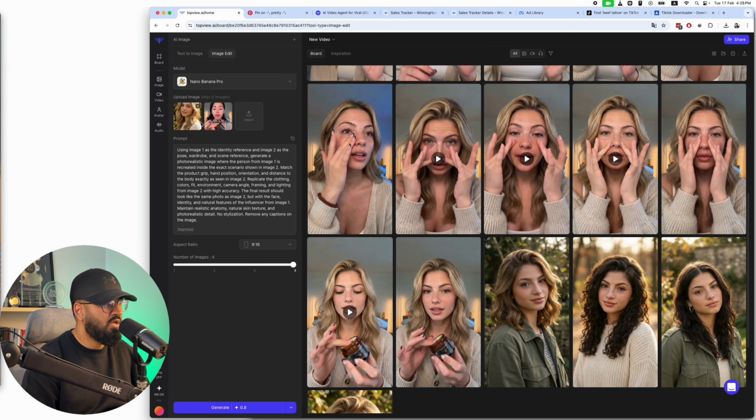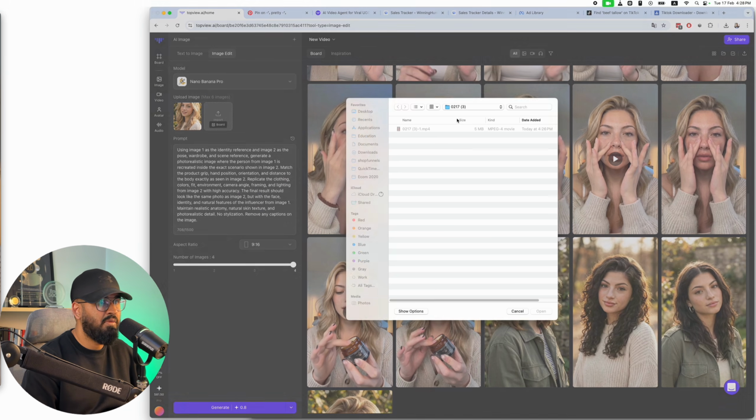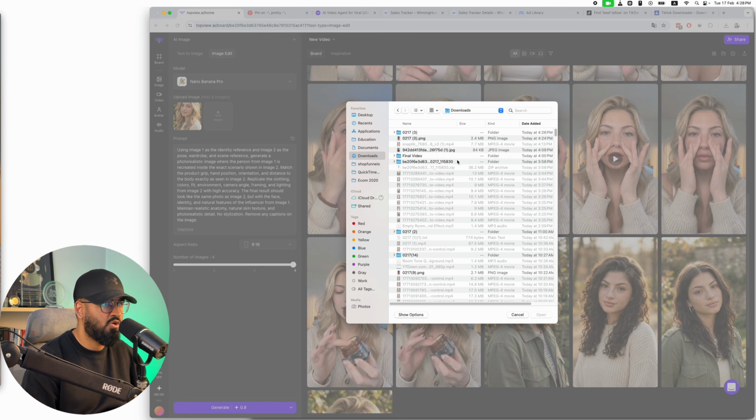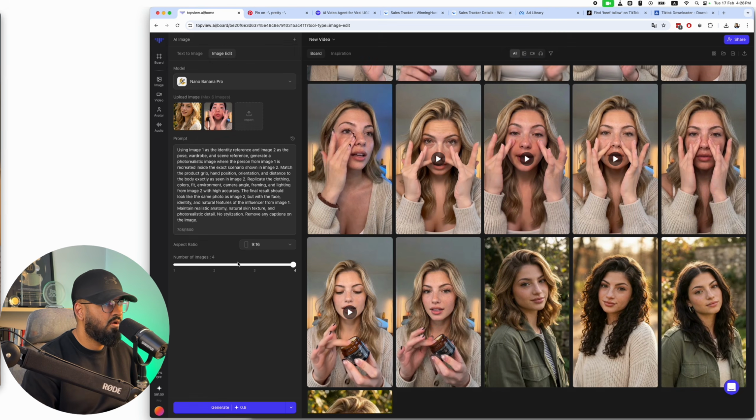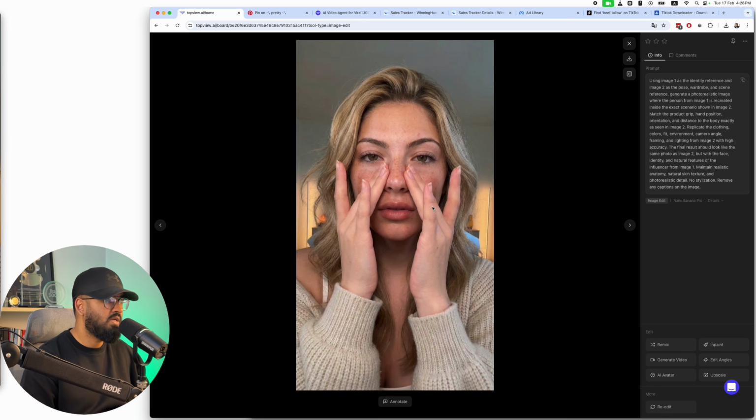And we're going to repeat the process. We're going to go to image edit. The prompt is still there. All we have to now do is go ahead and change the next image to the image that we just got right here. And we use the same prompt and hit generate. And boom, it's made a very similar image, but of our influencer doing the same action.